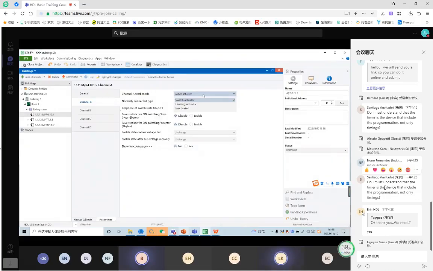For channel A, we have a switch working mode: switch actuator, heating actuator, or inactivated. Now I want to control the lighting, so in here I should select the switch actuator. And next is the normally connected type. We can select normally closed or normally open. And next is the response of the switch state.